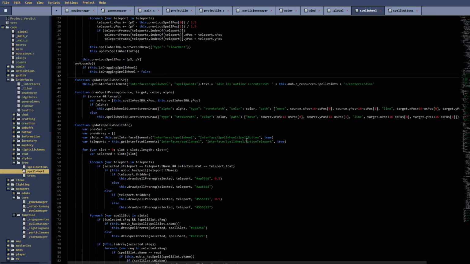If you release the click, that is. This is to determine the spell prereq lines. So if one thing requires a prereq, then it will draw this line in that particular color, whichever one you've chosen. And alpha here is a variable if you want it to be transparent. So you can set alpha to whatever you want.